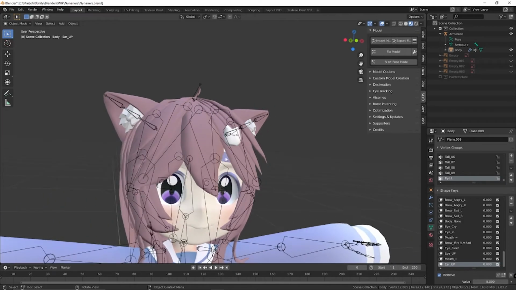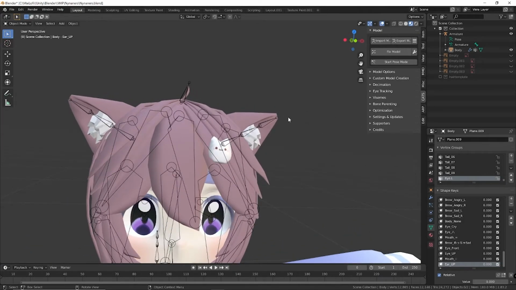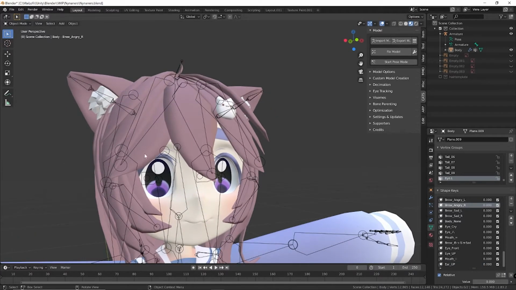Hi all, today I'm going to show you guys how to apply shape keys to your avatar in VRChat in Blender. So I'm going to try to make this really quick.